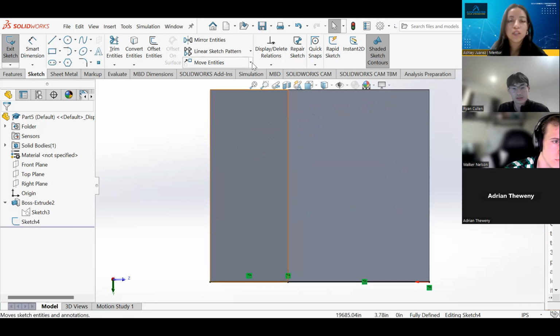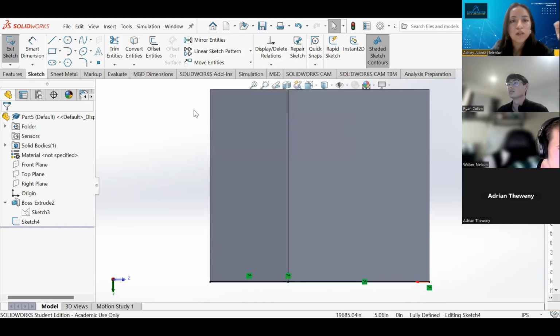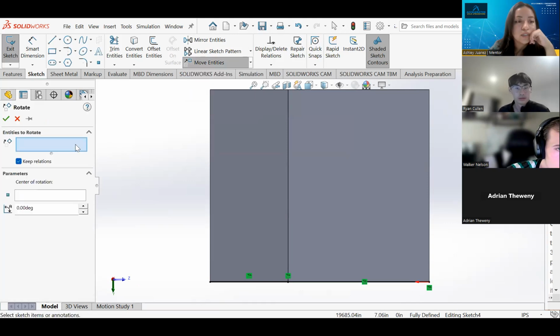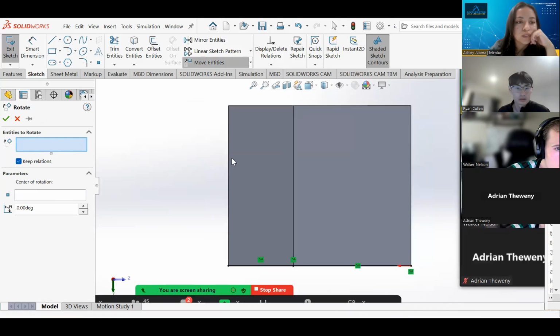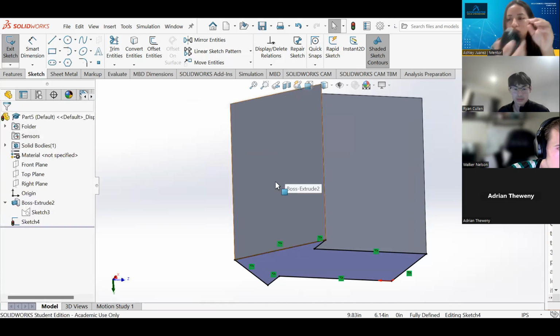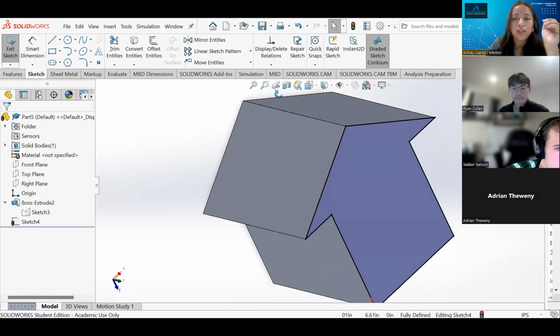You could, okay, there's a couple things. You could rotate entities here, move entities, right? If you look at the top in your sketch tab, under linear sketch pattern, there's this thing called move entities. Personally, I don't use it because I just use my mouse, this middle button, and I press down on it and rotate it. But if you wanted to use that, you could. I think the most common thing that we do is use this middle button and just shift it until the house is where you want it.